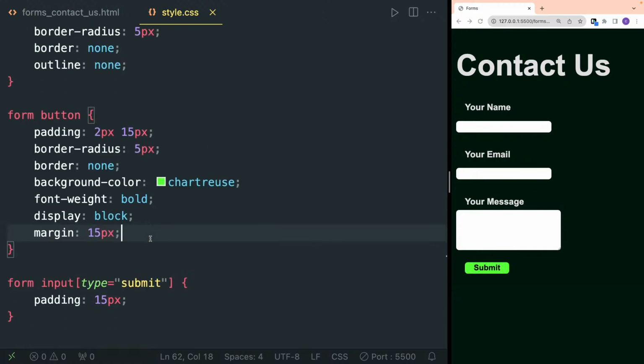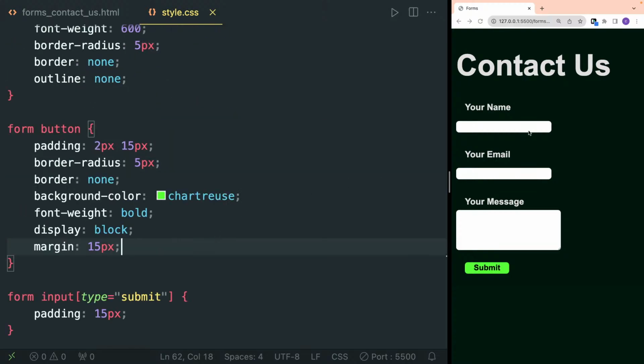So our button is styled. So now we can actually fill our name, like John, message. We will fill grade, product, right? We'll submit it, right? So this is our contact us form created using pure HTML and CSS.